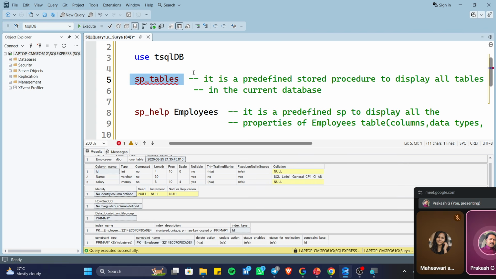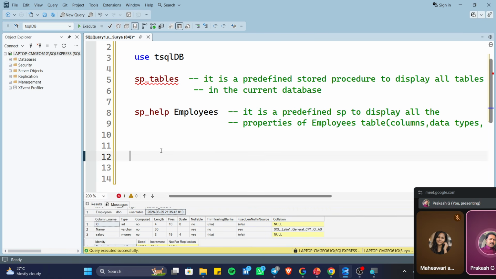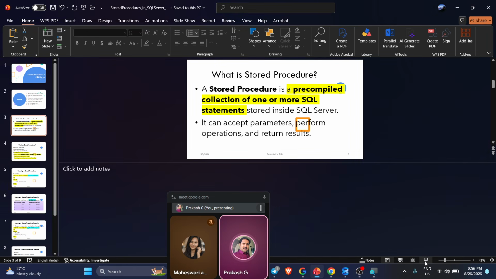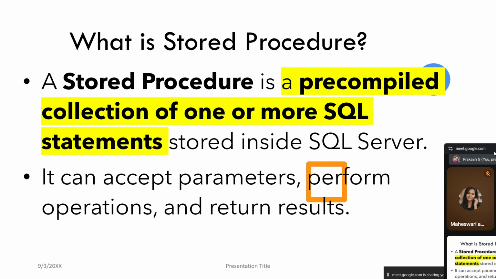But can we create our own stored procedure? Yes, it is possible. So what is a stored procedure? It's a collection of statements, and you can see the definition here. It will perform some operation, guys. It can accept parameters. Of course, you can pass some parameters, just like a method or function, as we call them in C#. Same way, we can pass parameters to a stored procedure, perform an operation and return some results.